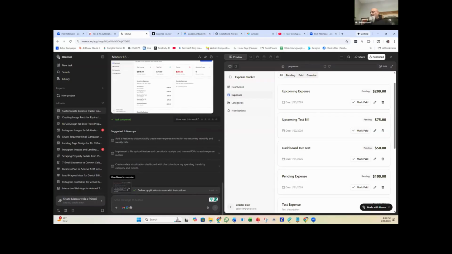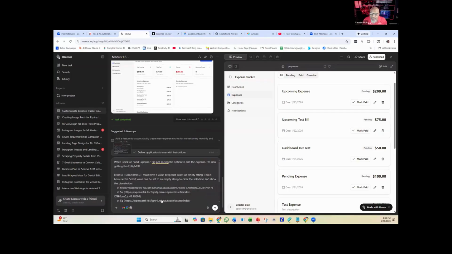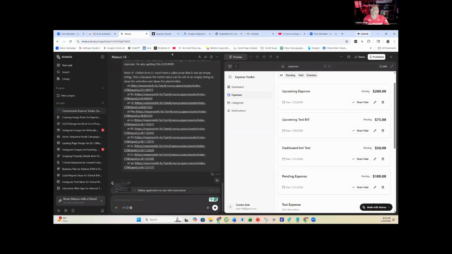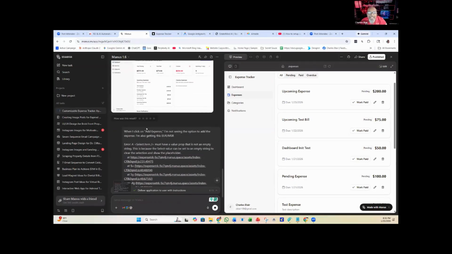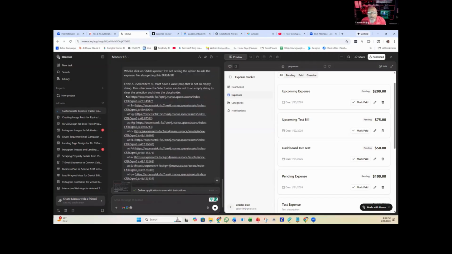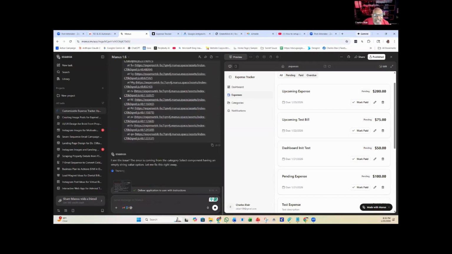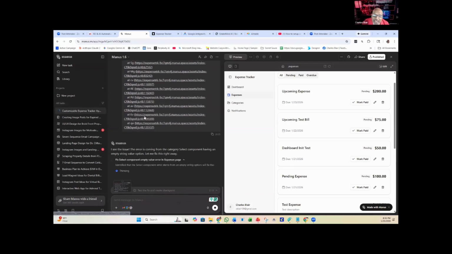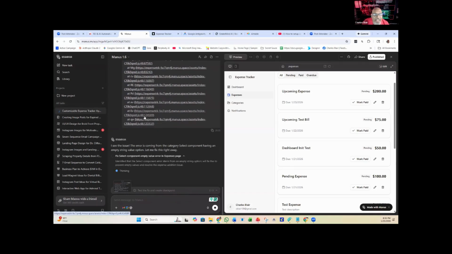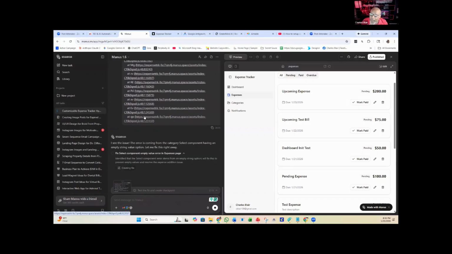Okay. When I click on add expense, I'm not seeing the option to add the expense. I'm also getting this error message. Oh, you just copy and paste it there. That's it. Control V. Bam. I gave it the error message and I gave it the message that I wanted to give it. So now all I do, I see the issue. The error is coming from the category select component, having an empty string value. Let me fix select component.